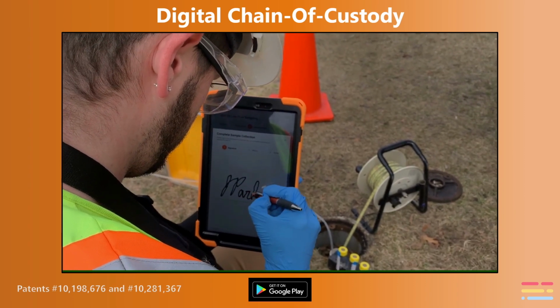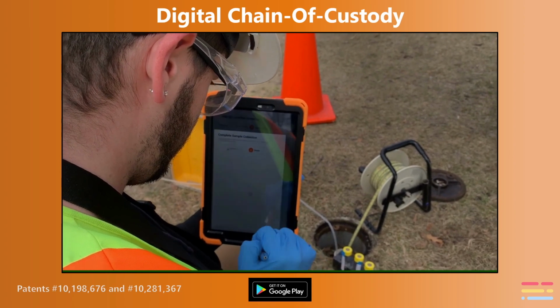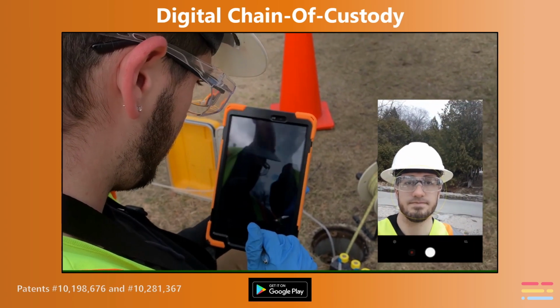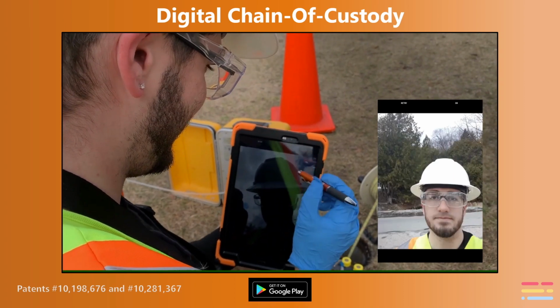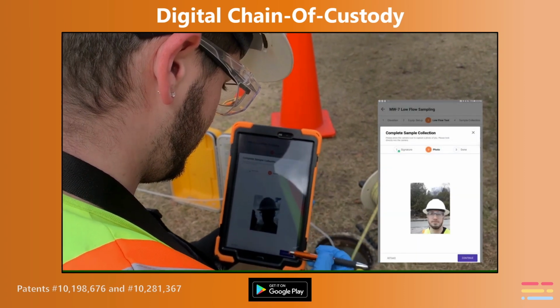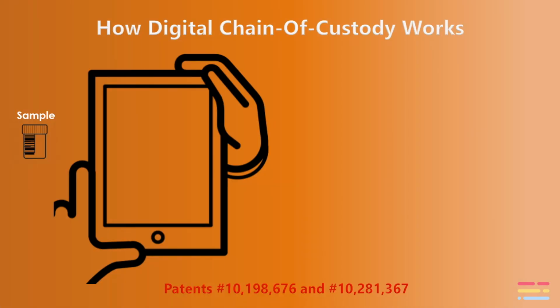So when you're collecting a sample, we use what's called our digital chain of custody to authenticate when samples are collected, who collected them, and where they were collected from. We've got 2 issued patents on this digital chain of custody method. And here's a breakdown of how it actually works. The first part is you're gonna log in with your username and password. We know it's you because of your username and password. Everyone knows never give up your password.